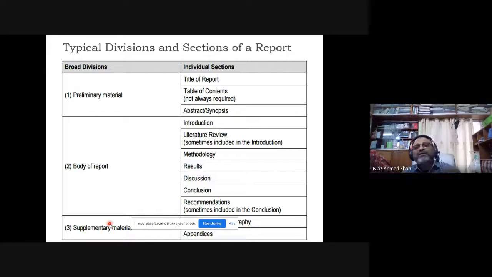So one way to prioritize your findings is to go back to the objectives, okay, and then see, at least pick and choose those findings that help to answer your objectives. That's one technique that I found very useful.